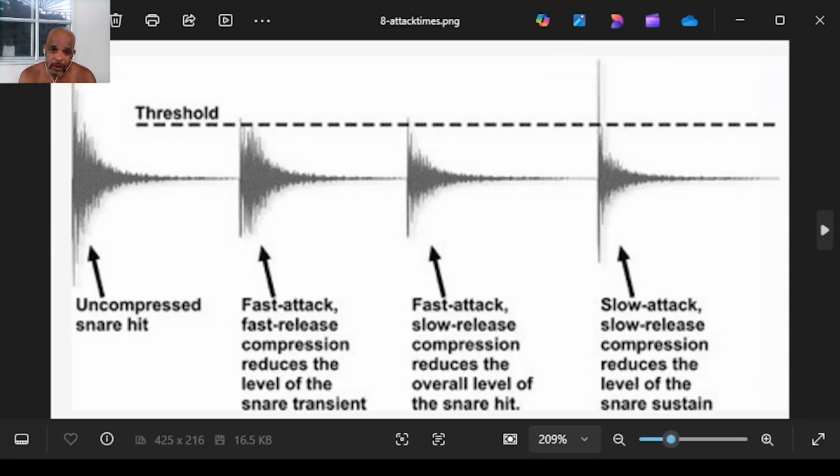I'm going to use a compressor that has a release and an attack. The aim is to have a slow attack and a fast release. And I'll show you why.